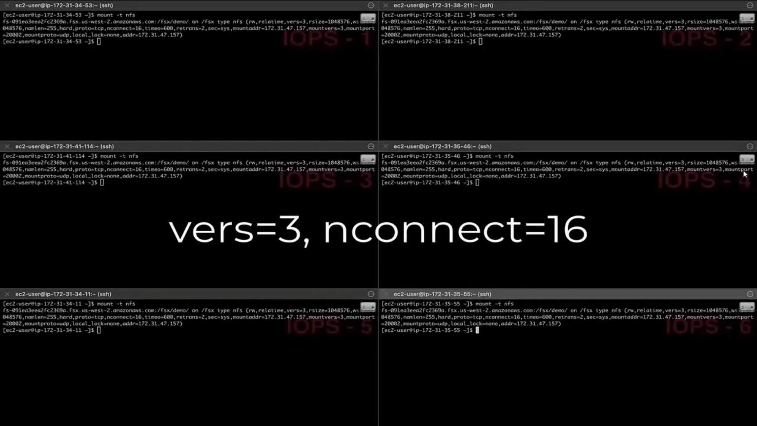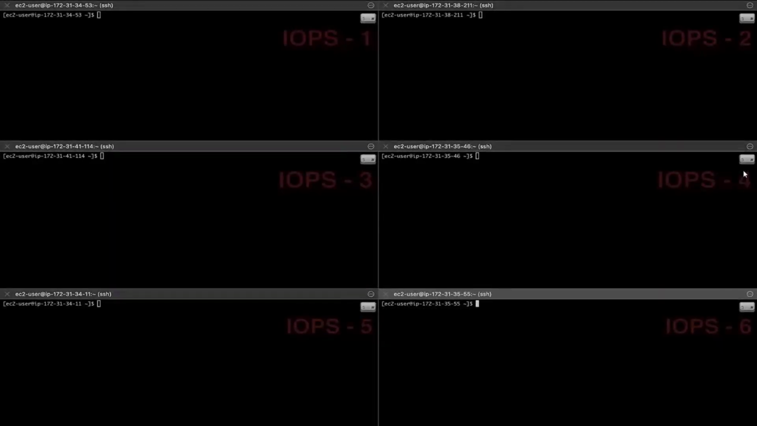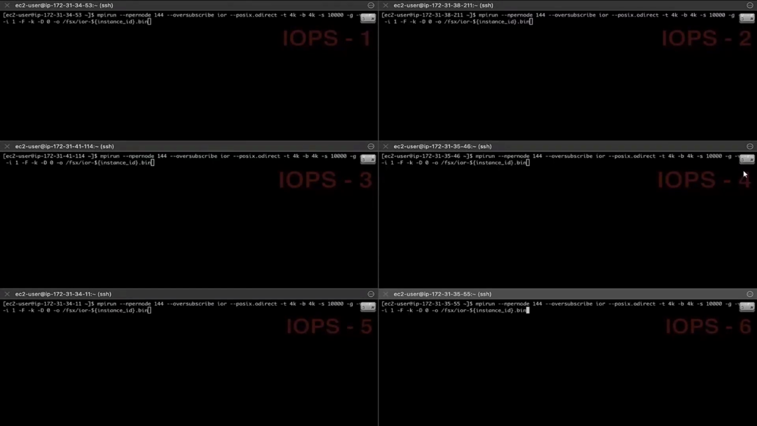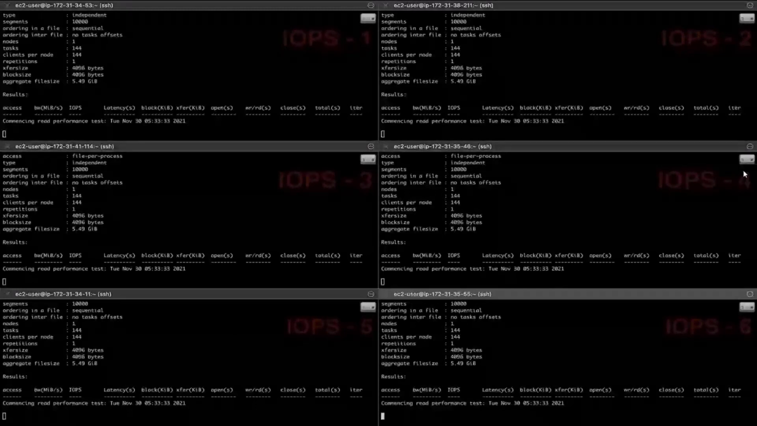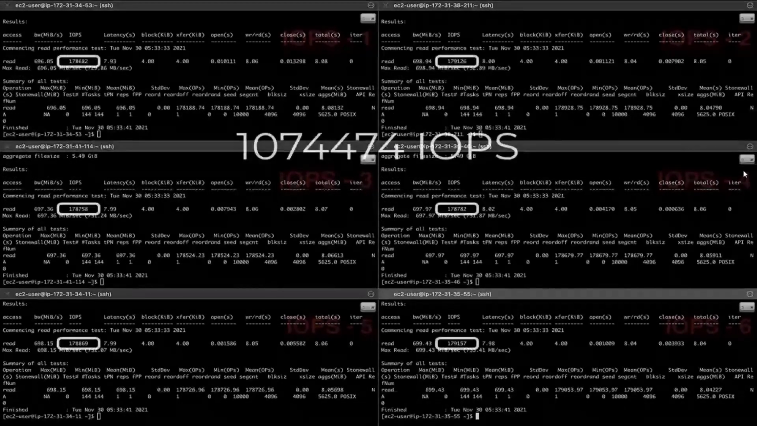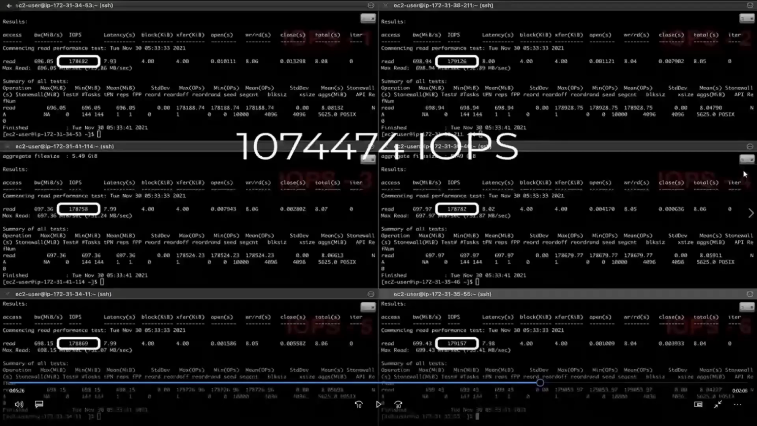And now to test the number of IOPS that we're able to scale to, we're actually going to use 6 clients, all with the same NFS v3 and nconnect equals 16 setting, and see what level of total IOPS we're able to deliver from this same file system. And you can see as we aggregate across these 6 clients, we're able to deliver over 1 million IOPS from that same FSx for OpenZFS file system.